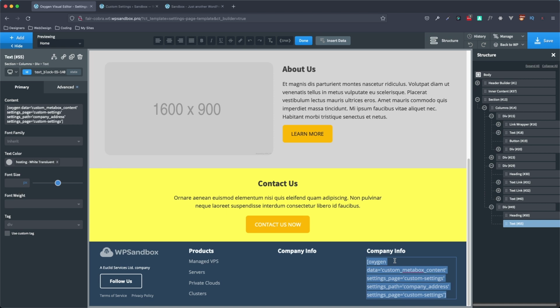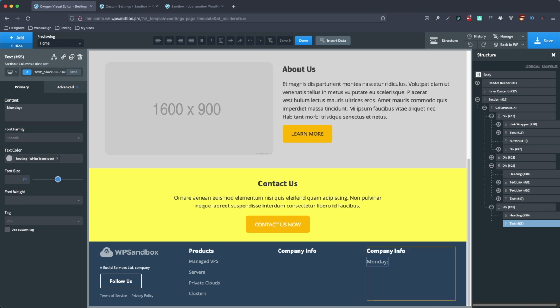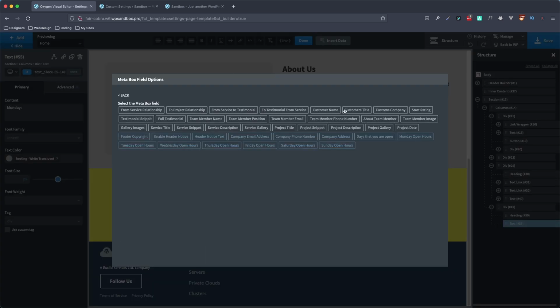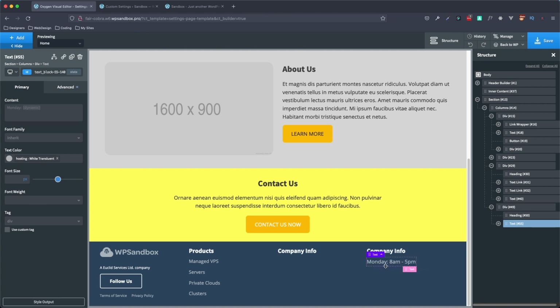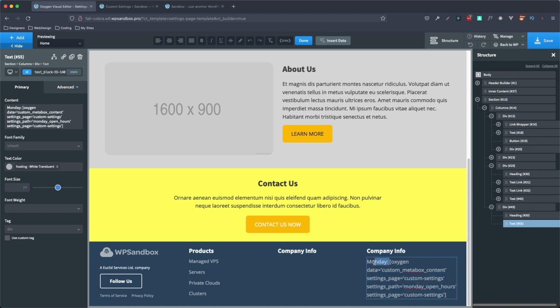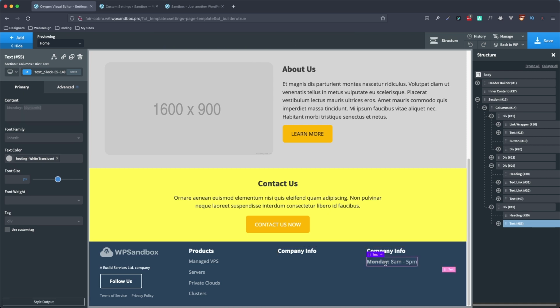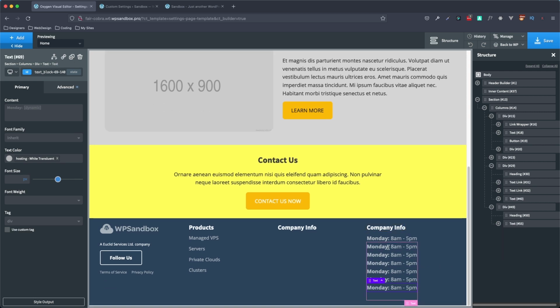What I'm going to do is type in Monday, colon, insert data, meta box field, and we're going to choose Monday hours and insert, and done. And you can see that it is pulling that data in. You can also choose to just bold Monday. So let's go ahead and do that. And you can see that jumps out a little bit more. So next I am going to duplicate this 6 more times so that I have every day showing here.